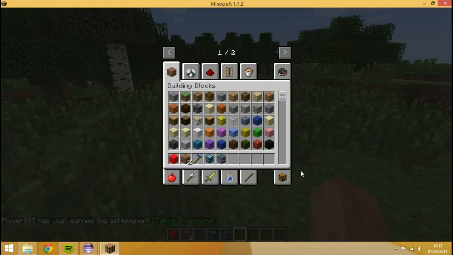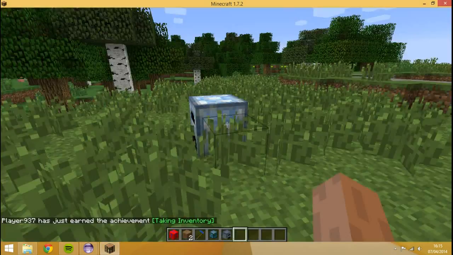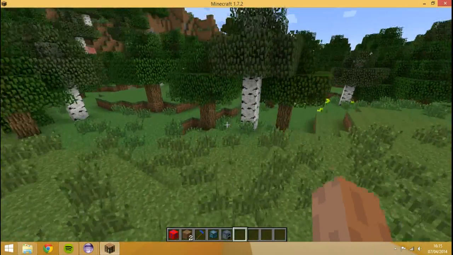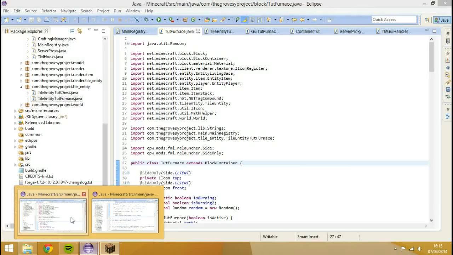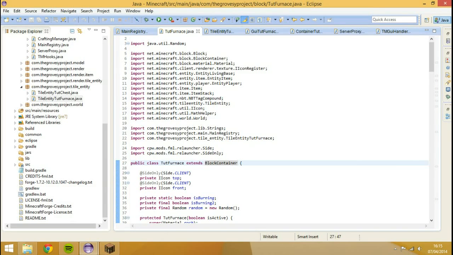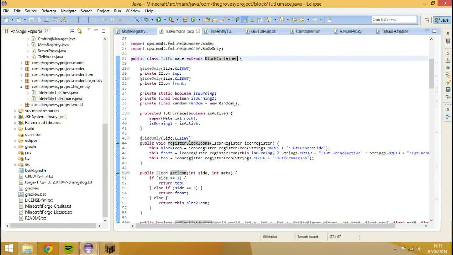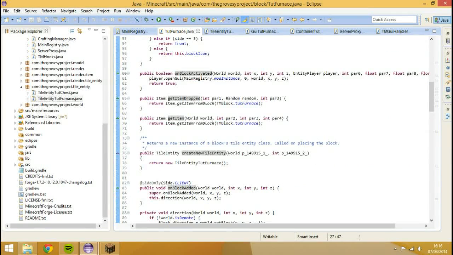Okay guys, I'm back. Wow, that was eventful. Okay, so the way you fix this, by the way, is you need to extend block container. I was going through everything. I rewrote my code. Okay, it's all back to the original now, which we're demonstrating in the tutorials. But also you need to add this create new tile entity thing here if you haven't already. Okay, so make sure you do public tile entity, create new tile entity, world parameter 2.